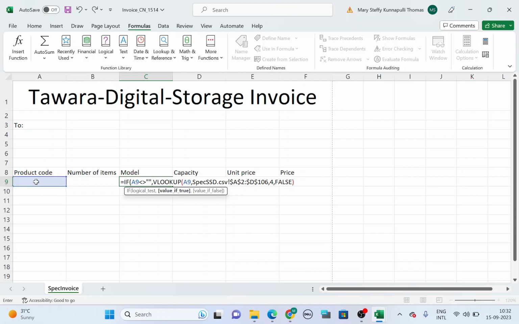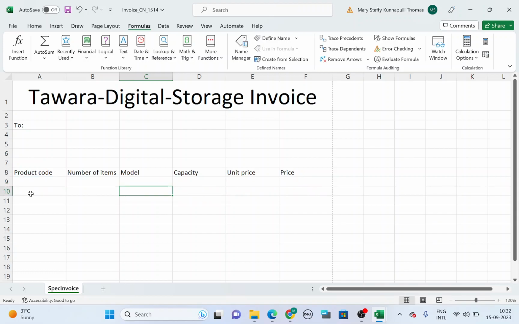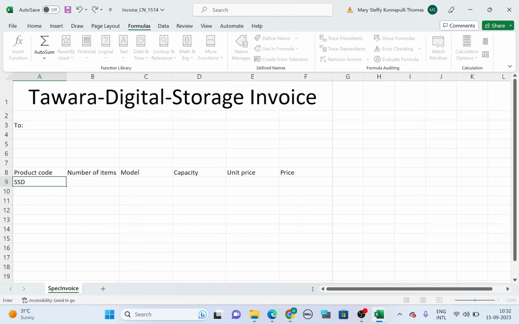That is, if product code has some value in it, if it is not a blank cell, it will look up and then give you the answer. Now move the cursor to the end. If the condition is false, that is, if product code is equal to a blank cell, it has to display a blank cell. So double quotation twice, close the bracket, enter. Since the product code is empty, you get an empty cell. Okay, if the product code is not empty, it will give you an answer there. So let's leave this to be empty.